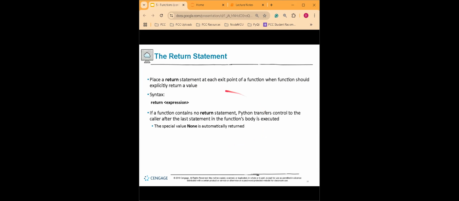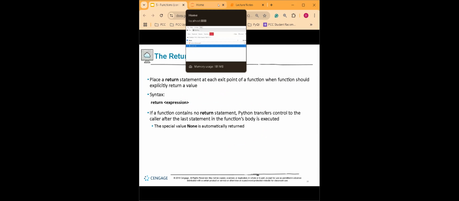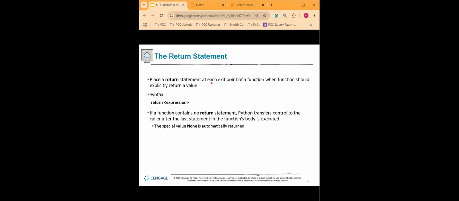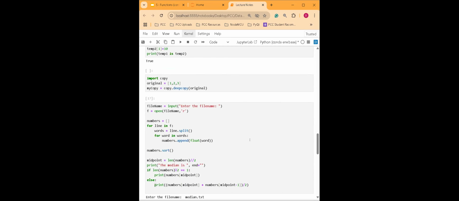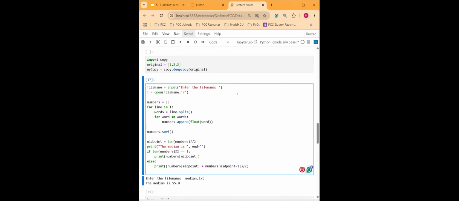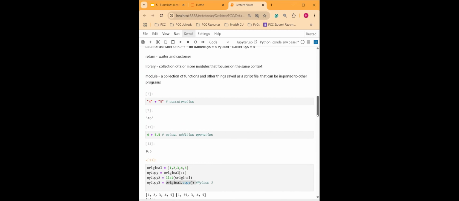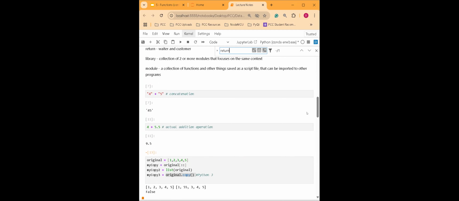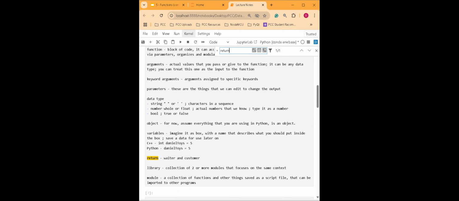The return statement. We discussed that one, I think, because we were discussing the values of None with the other methods. Am I correct? Can you verify for me? Yep, the return. I remember this analogy, return and the customer. So yeah, we did discuss this one.